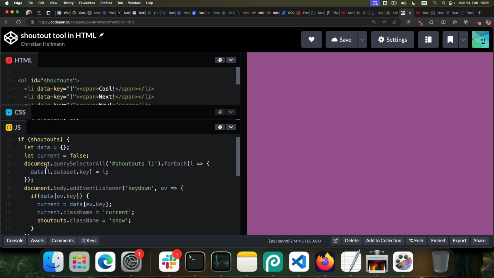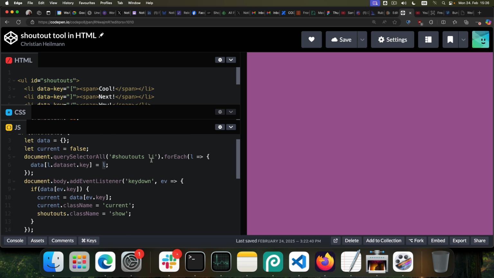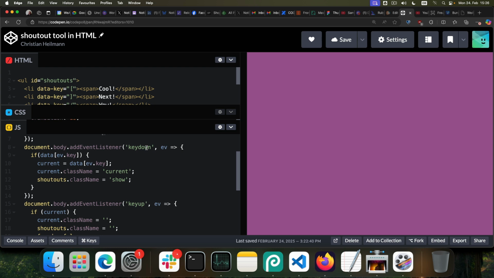I create a data object and I set the current to false, and then I read all the li elements inside the shoutouts element, loop through them, and add to the data object the dataset key equals L. So now in the data object I have these keys as properties, and a reference to the li element that has that data key, to actually show and hide. I could have done that probably with a CSS selector as well, but that seemed the simplest way of doing it. Then I add a keydown event handler to the body of the document.